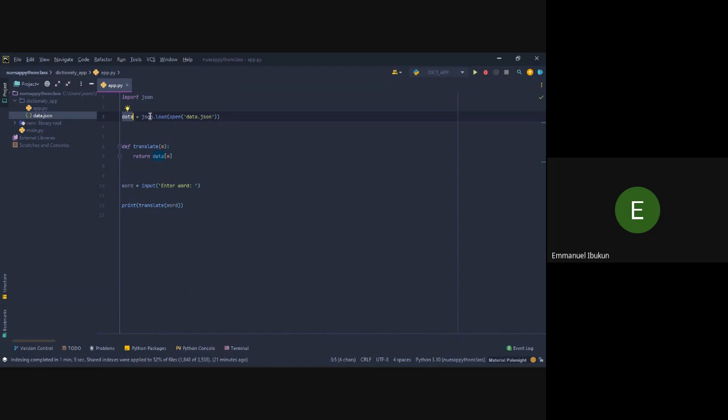Now, I'm creating this function called translate, right? And it takes in a word, right? And it returns data. It returns data. What do I call this? Square bracket word in JSON form for you to access a.